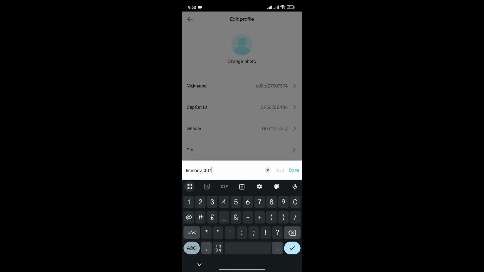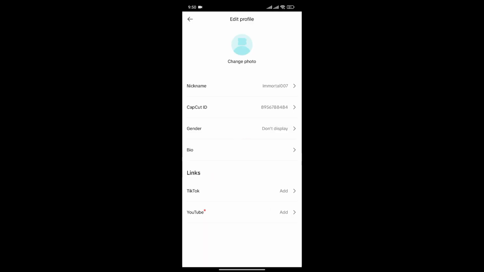Once you select your name, click on Done. And just like that, we have changed our name on our Capcut account.